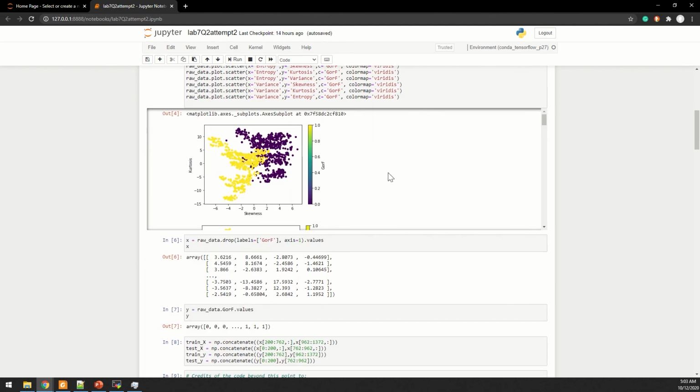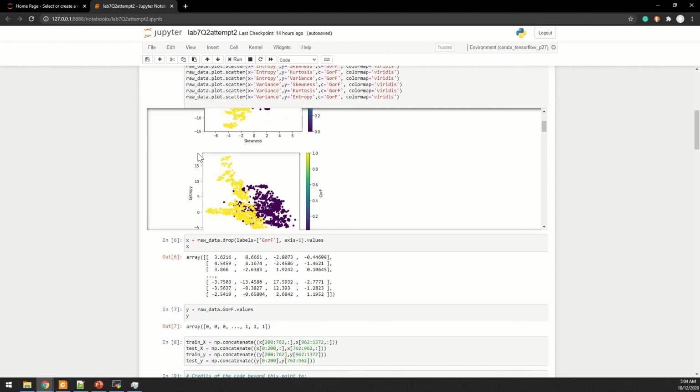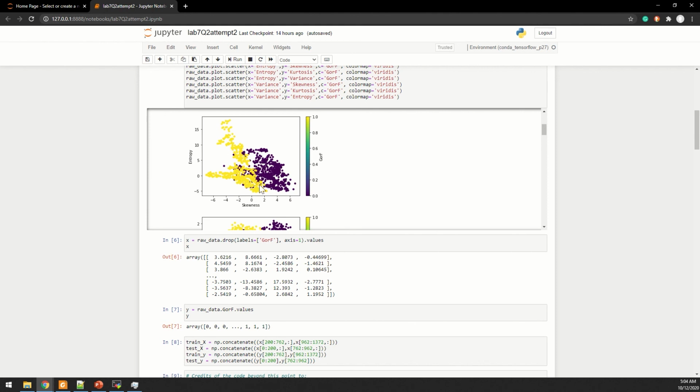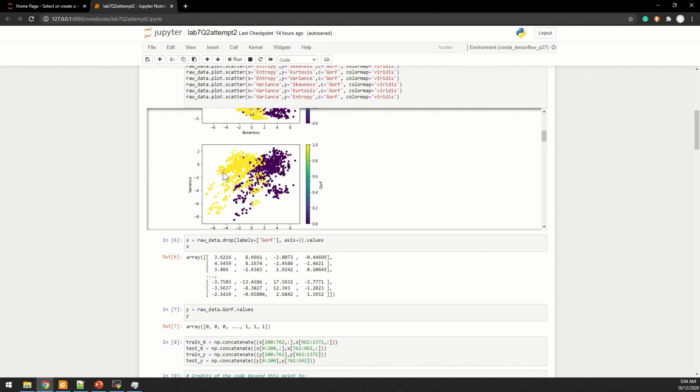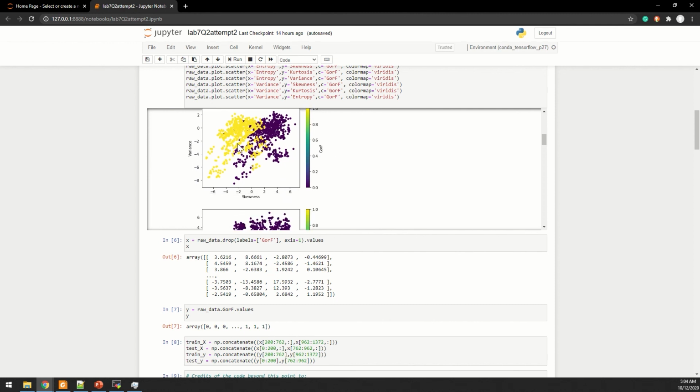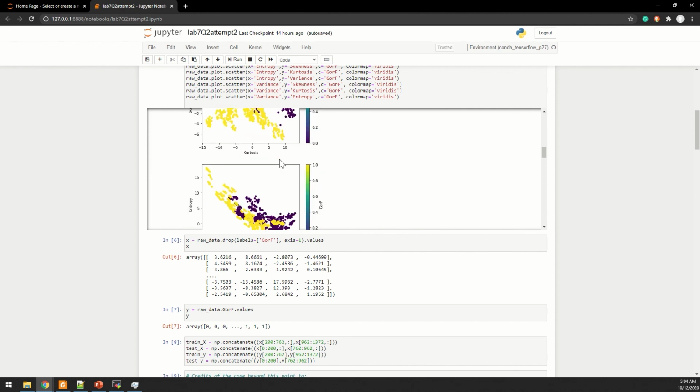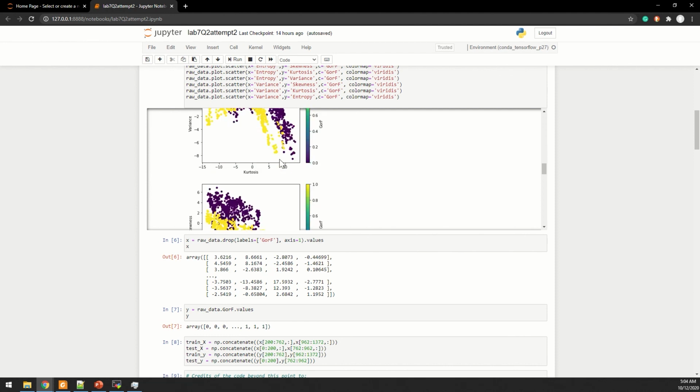So these are the results. Here, kurtosis versus skewness, and the yellow points represent 1, which is forged in the dataset, and purple represents 0, as seen from the color bar. 0 represents genuine in this dataset. And these are all the iterations of the graph that we plotted. Every possible iteration.